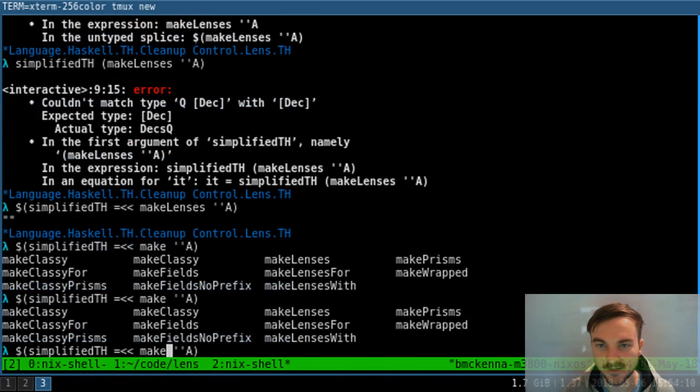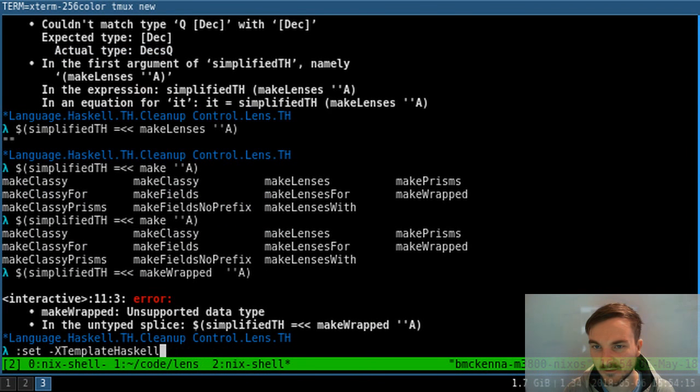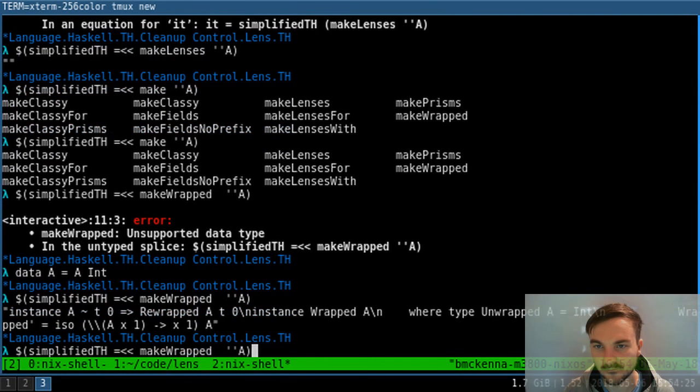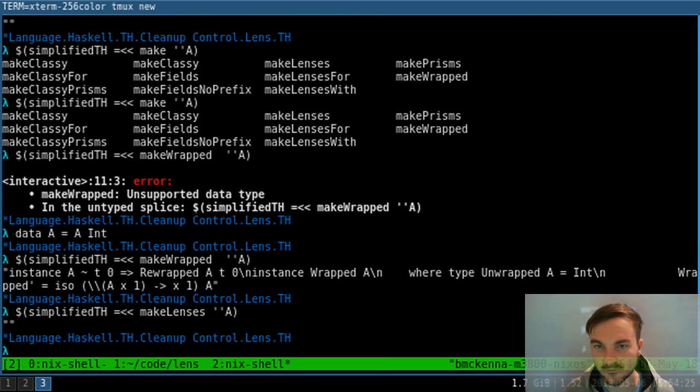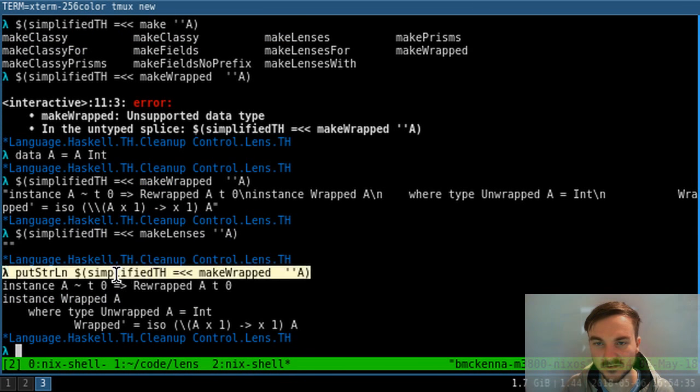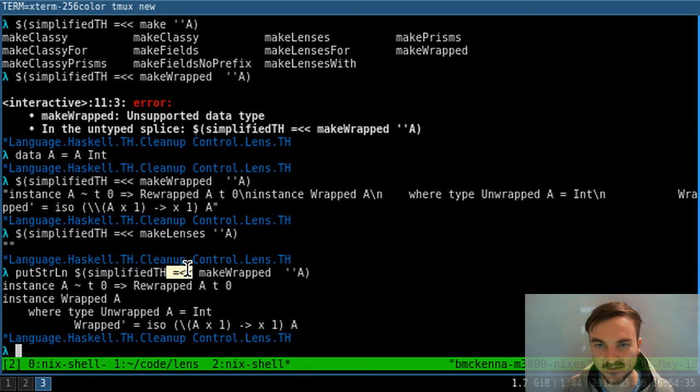So make, what would it be? Make wrapped? No, it's not wrapped. Let me come back here. So you can see with that one, anyway, the makeWrapped, that's working. So here we go. I'm saying print out the simplified Template Haskell. Sorry, it took me a minute to figure out how to use this. It's using Template Haskell, so there's an API there that I've forgotten about. But anyway, this is makeWrapped.